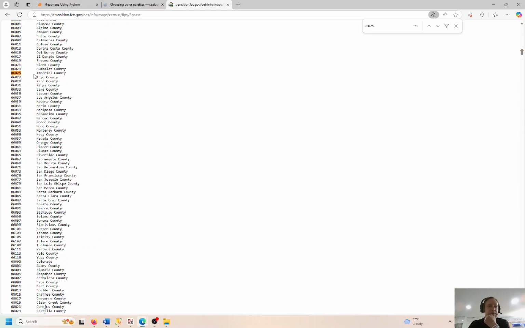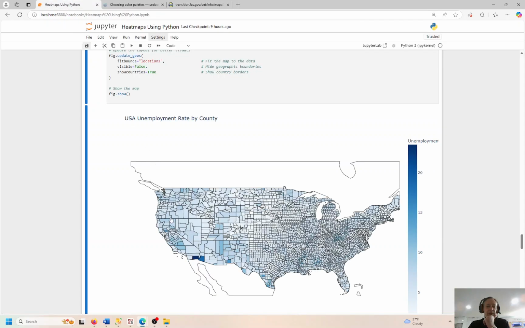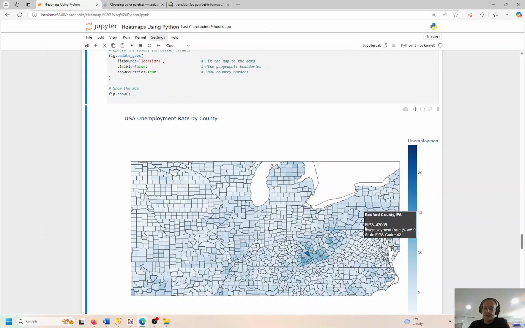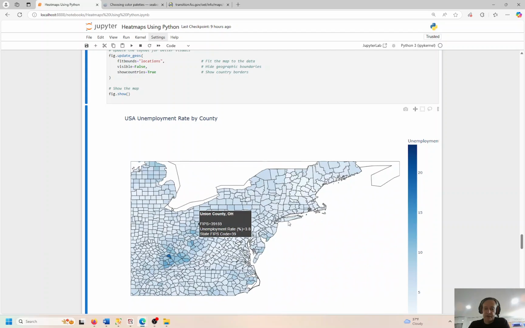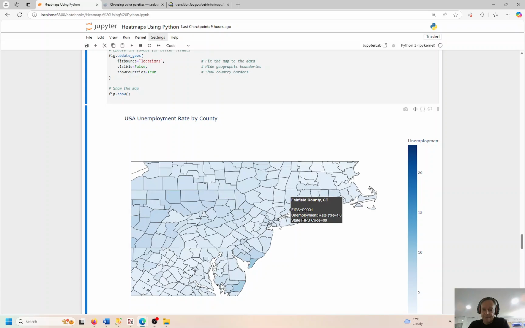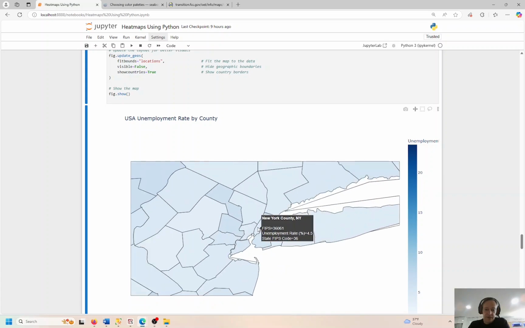Imperial County. Okay, so Imperial County, lots of people out of work there. Not sure what that is, but okay, let's go to the East Coast. Zoom in. I live in New York City. Let's see, New York City, FIPS. Okay, so FIPS 4.5 unemployment.